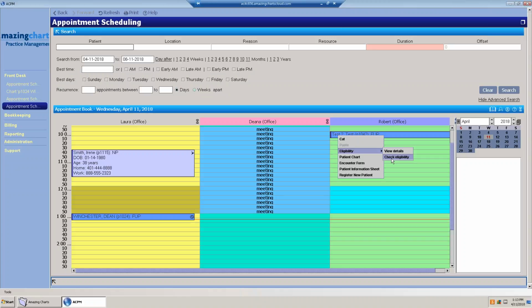But as we all know, if it's a new patient, you may not have the demographics in there, or it may have been updated since their last appointment. So that's why we offer the ability to also do on-the-spot checking.